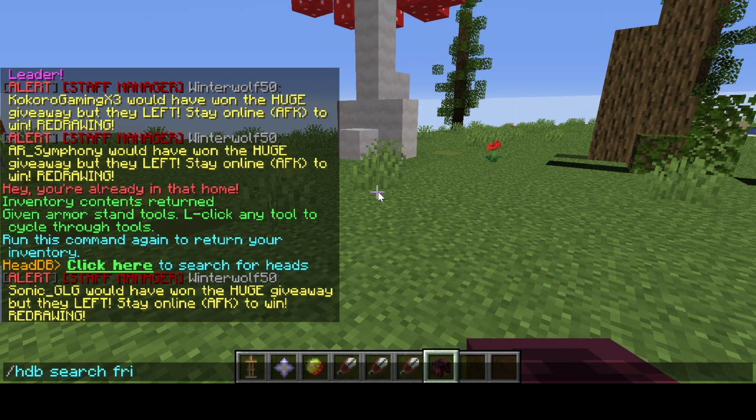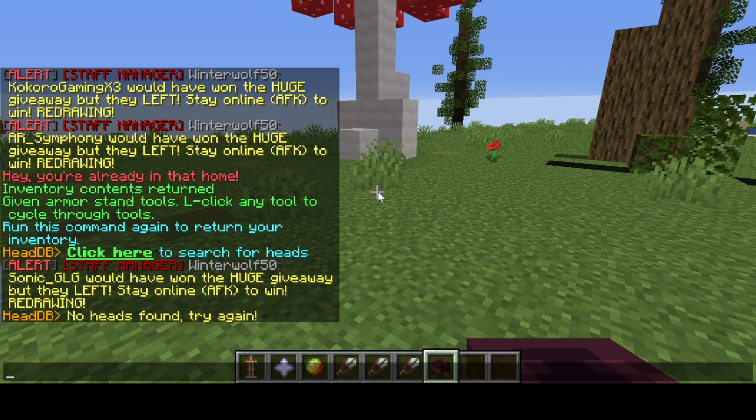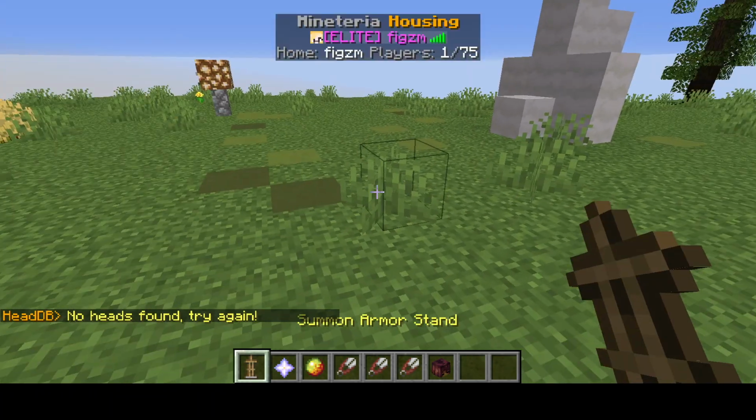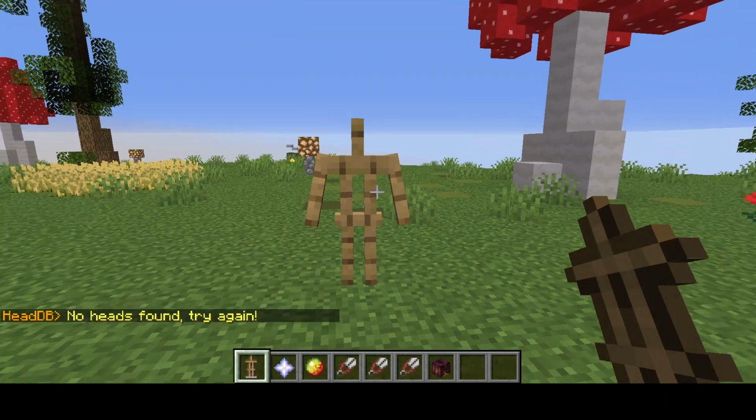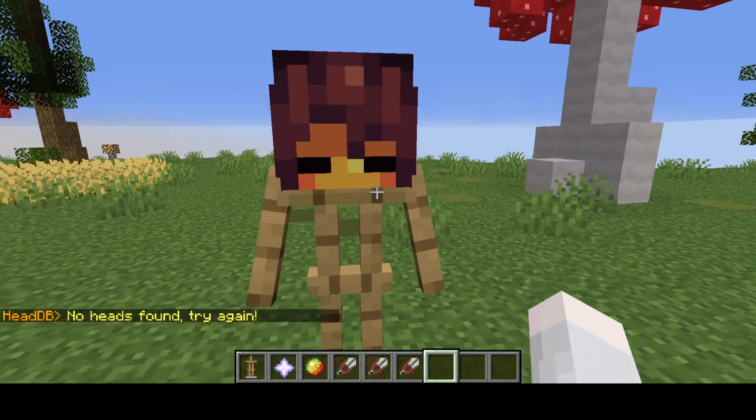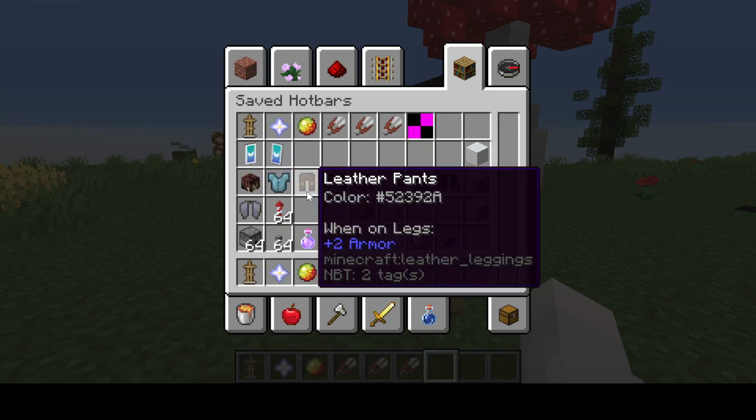Now, if you were to type spam, nothing's going to come up because no heads are found. HDB stands for Head Database, by the way. Let's say this is the Frisk head I want to use. I have Frisk.